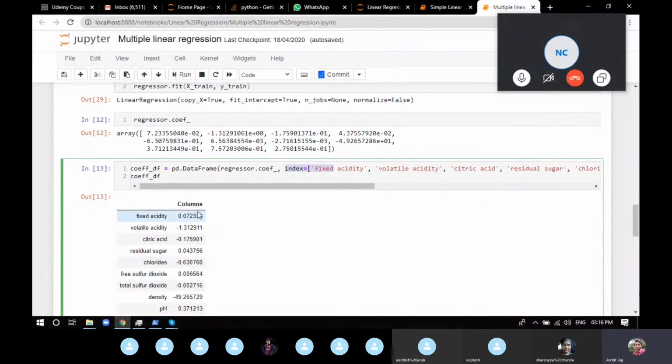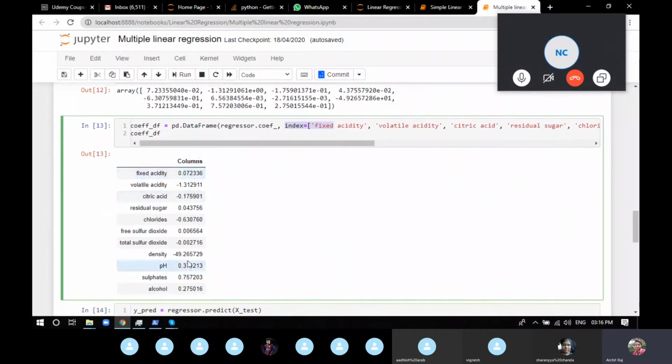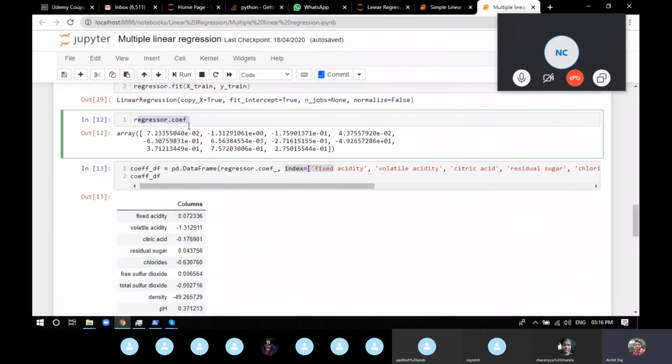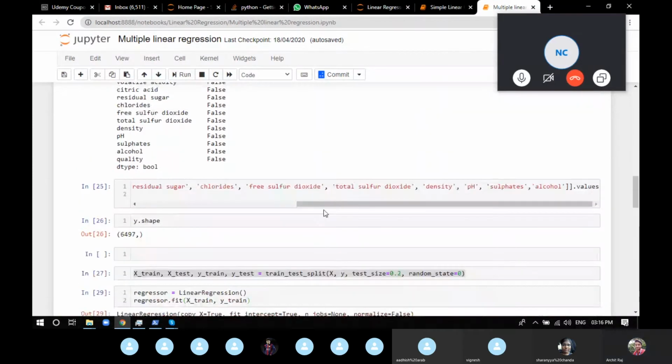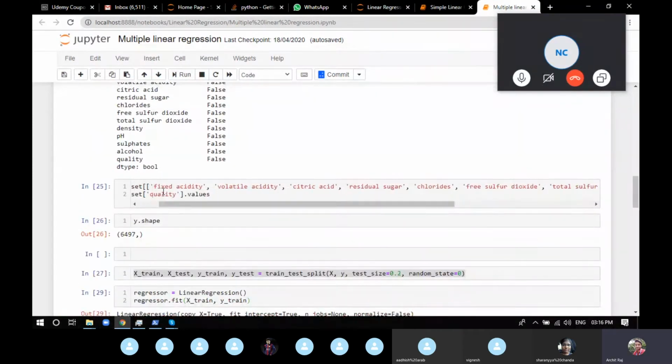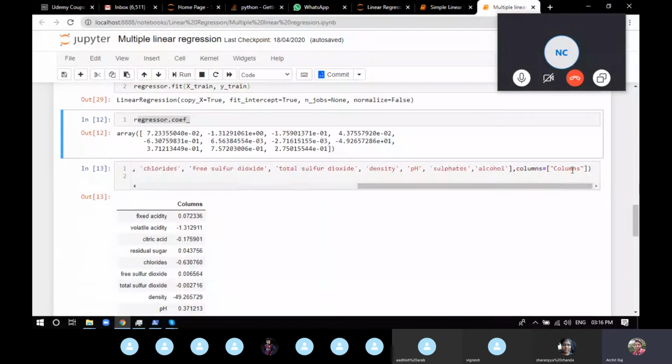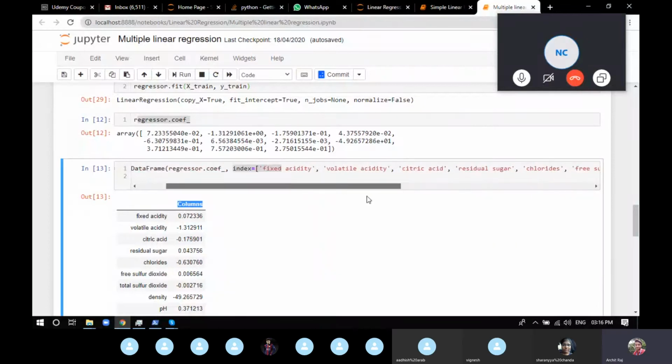Now, when you just see the regression coefficient here, it's kind of messy, and you do not understand which one is for which attribute, or which one is for which x. So we provided the same index that we have, and finally we just named the column. Even if we don't do it, it's fine, but we just gave the name as columns. So all the dependencies have been indexed.